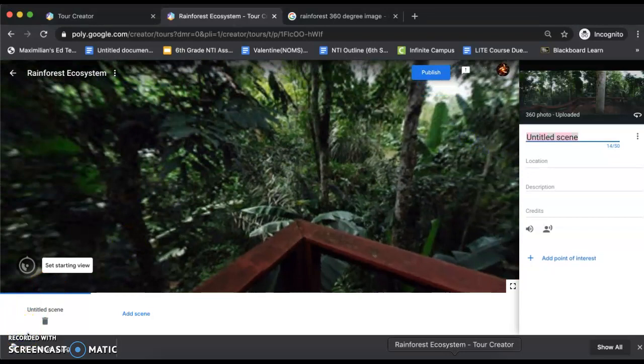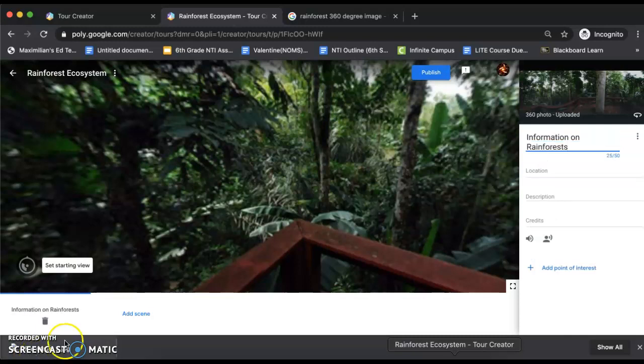Now, this first scene isn't necessarily about the animals and biodiversity that reside in the rainforest, but it is an informational page about the ecosystem and the biome. So I might type in just general title information on rainforests. Your location would be places where rainforests are located. Some of you are going to choose rainforest, so I'm not going to necessarily give that as a location on here. You would need a description.